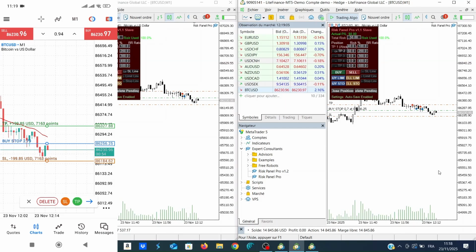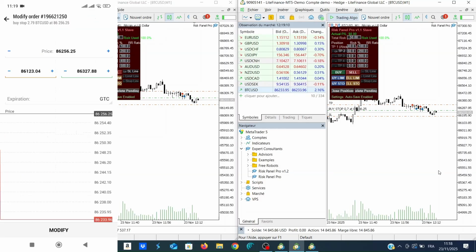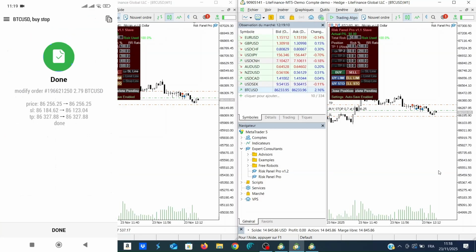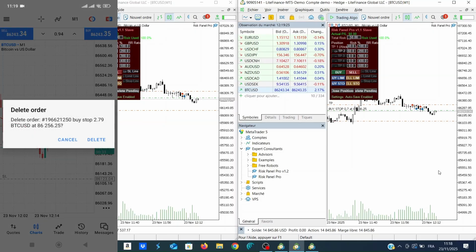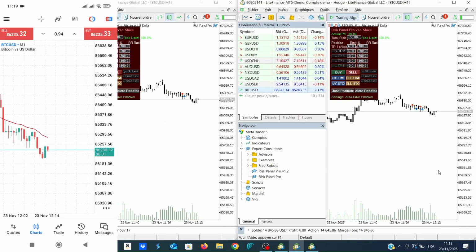Alright? Risk 60. Now I'm going to close, right? I'm going to delete the position. Or maybe no, actually no. I'm going just to move the stop loss. Let's see how. Alright, that was instant. The execution was a bit late, but the modification was instant. Alright, let's close. Let's close the position. Alright.